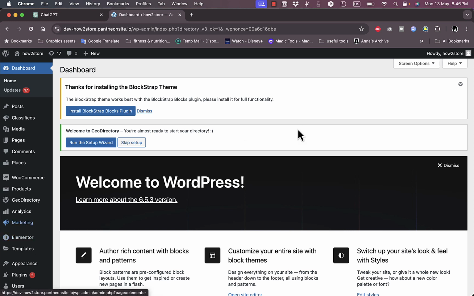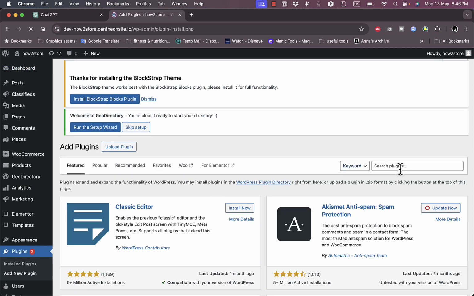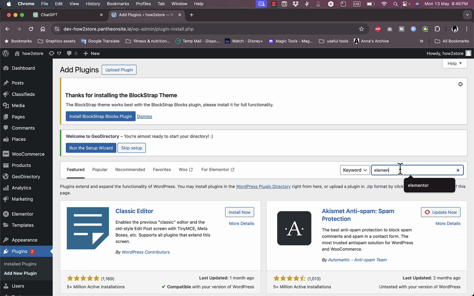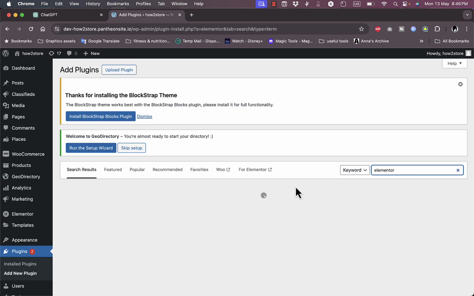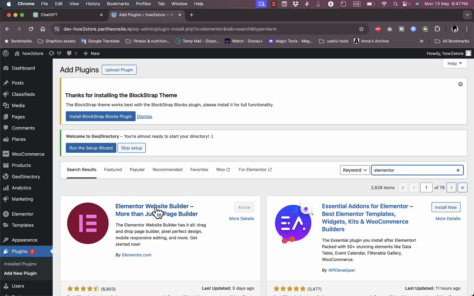If you don't, here I'm on my WordPress dashboard. Just go to plugins, click on add new plugin, and in the search here, search for Elementor, hit enter. And this is the one you need to install, the Elementor website builder. Click install it and then activate it.